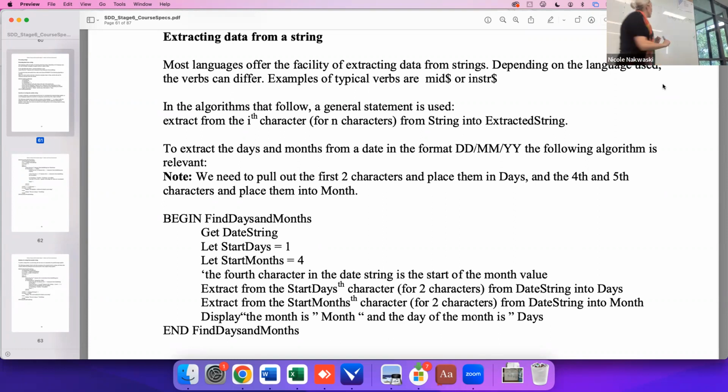And what I want to do is extract the days and the months. I'm going to go through this line by line. If you want to annotate in your course specs and have your pen out, you're more than welcome to. It's probably something I'd recommend. First off, very straightforward, no matter what the question's asking you.